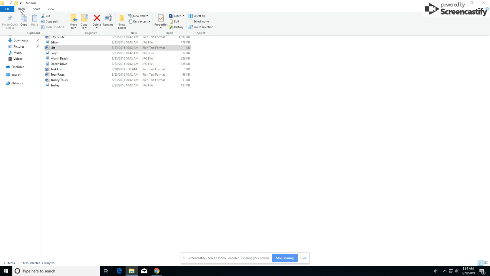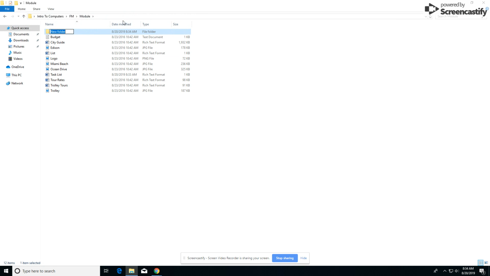Step 3, in the New group, locate the button called New Folder. And notice that we now have a new folder and that we can name this folder what they tell us to on the next page. So I'm going to flip over to page 18.